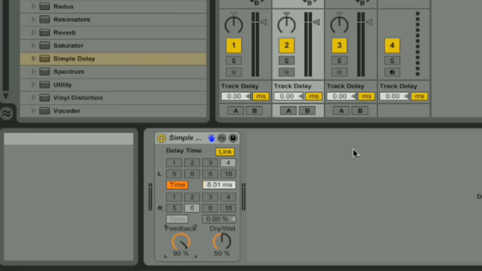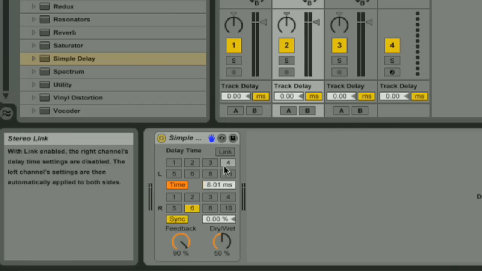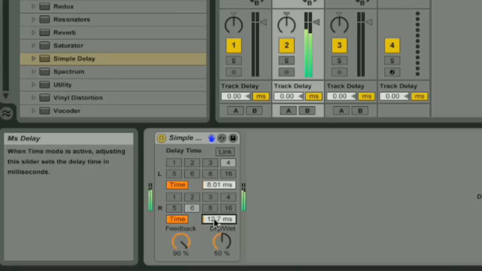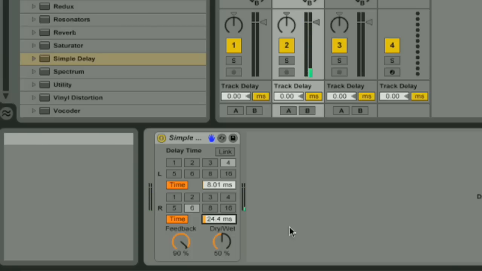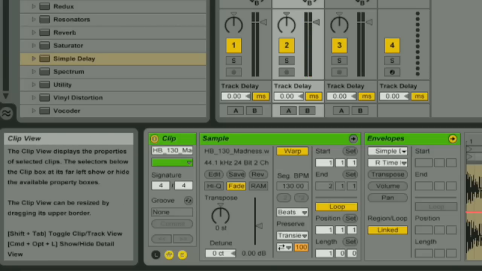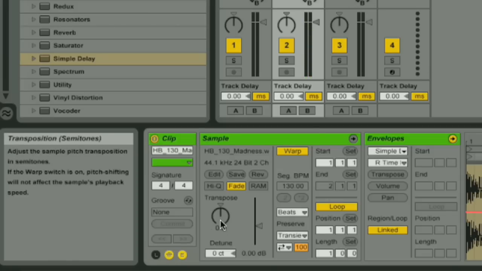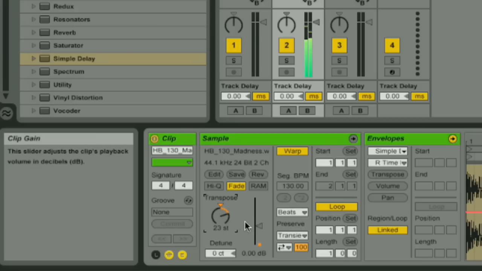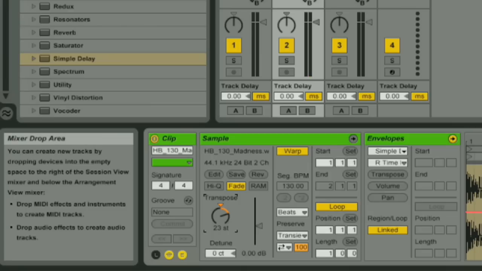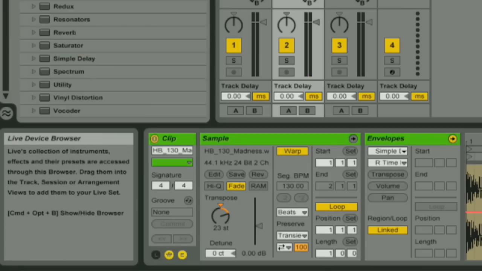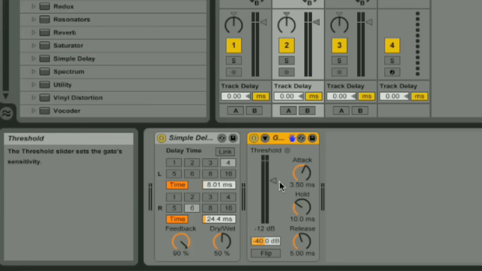If I adjust the delay in the right speaker now so that it's a little longer, you can hear an interesting effect is created with 2 pitches rather than 1. The 2 things I'm going to do now are, firstly, transpose the whole loop up to remove some of the bass, and now add a gate to the track so that the sound is a little tighter, as only the loudest parts pass through the gate.